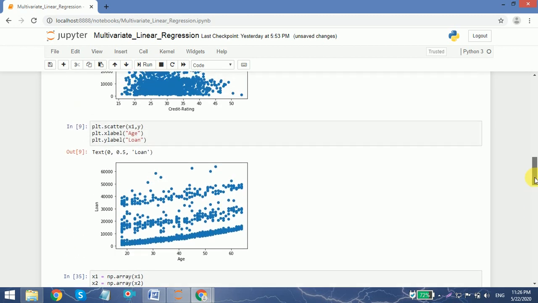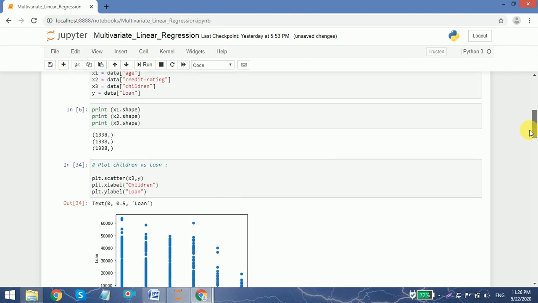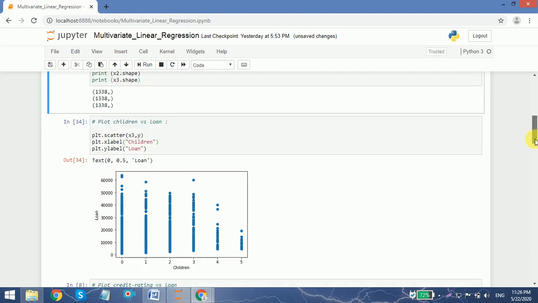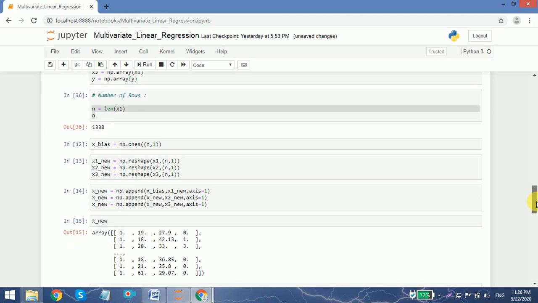Okay, you can see it here. That was 1338. Yes. Okay, so moving forward. Okay, now what is this? Now x bias is our first column that we discussed here.